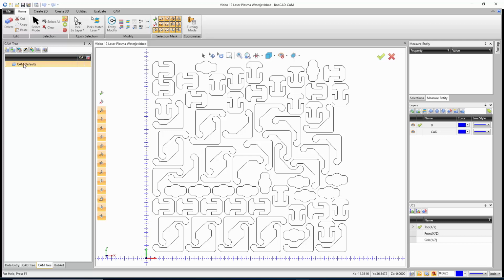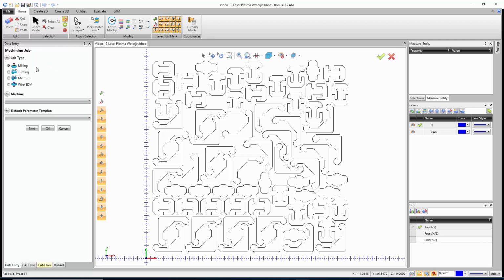So I'm going to right-click on my CAM defaults and say New Job. Now, we still use milling for this, but when we pick the machine, I'm going to go ahead and use my BC3X water jet right here. So when we pick the machine, that defines really what tool we're using. And when you're doing this, you really only have one tool path that you're going to use because you don't usually do rough and finish passes on a laser, a plasma, or a water jet.